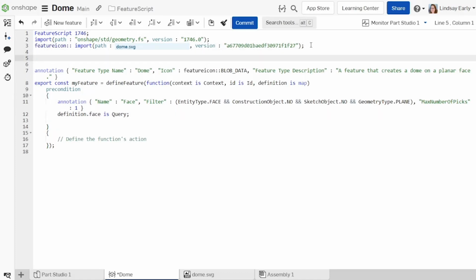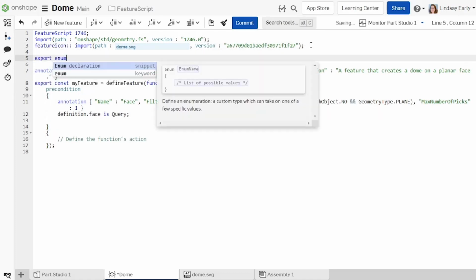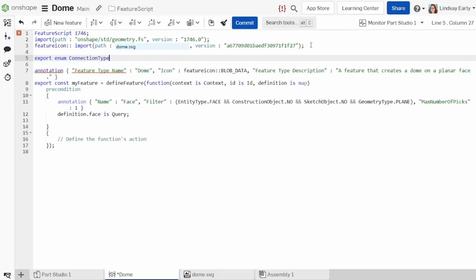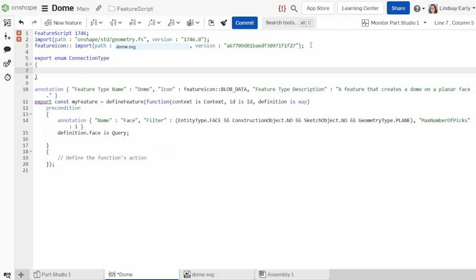Next, define how the dome is shaped at the start and end. Add an enum named connection type to define the options, position and tangent.